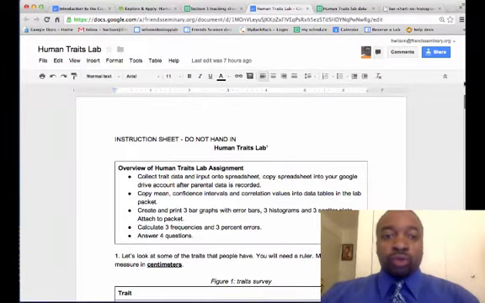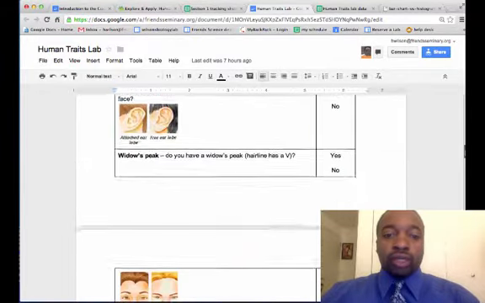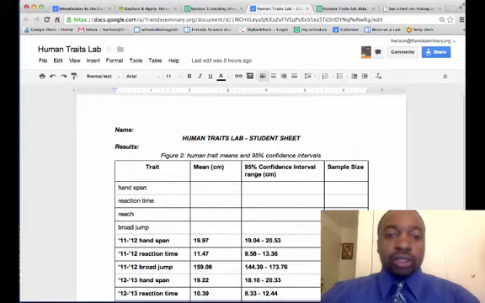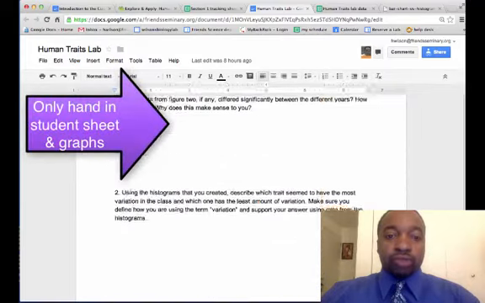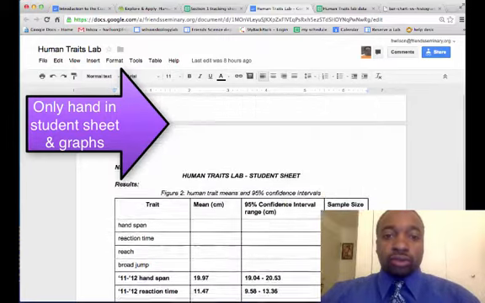If we look at the Human Traits Lab, one part of it is just the instruction sheet. You're not going to hand that in, it just has the instructions. You're going to record some of your data there, and then what you're actually going to hand in is the student sheet. It's just a few pages, and you have to attach some graphs to these pages as well.